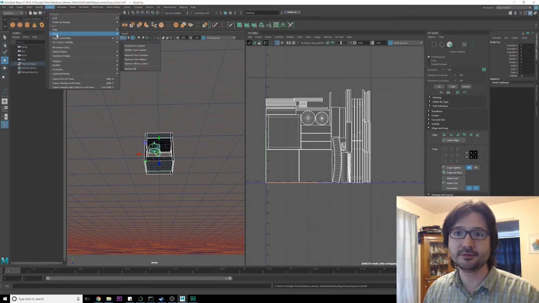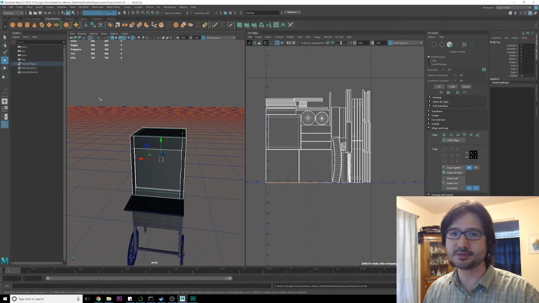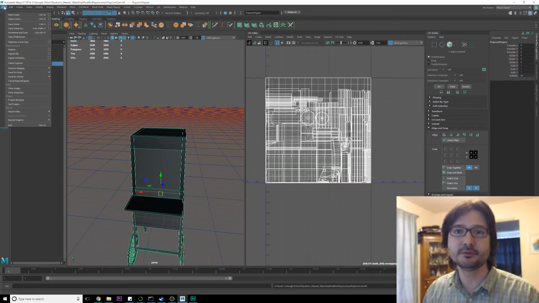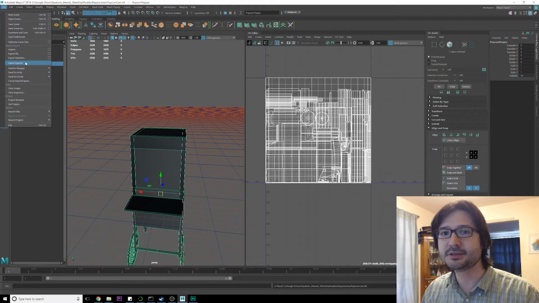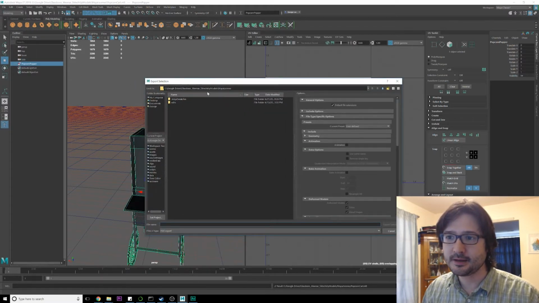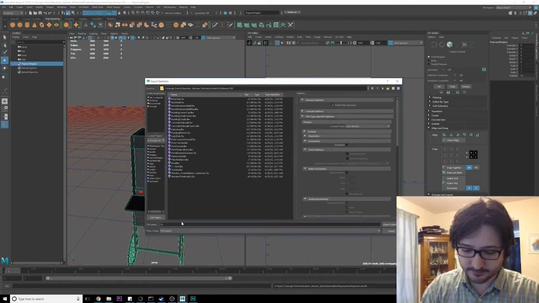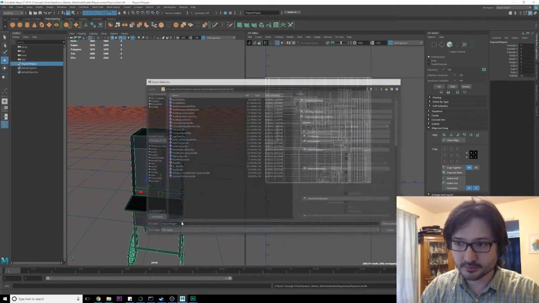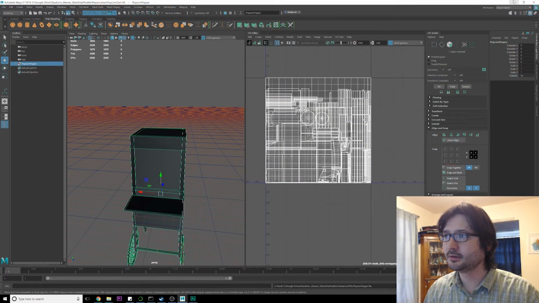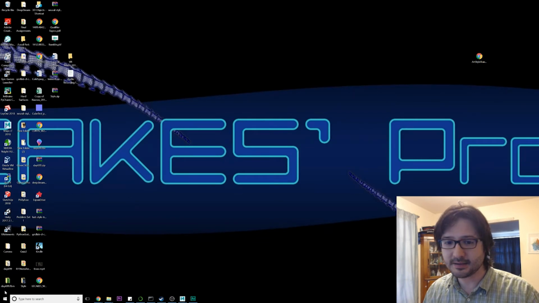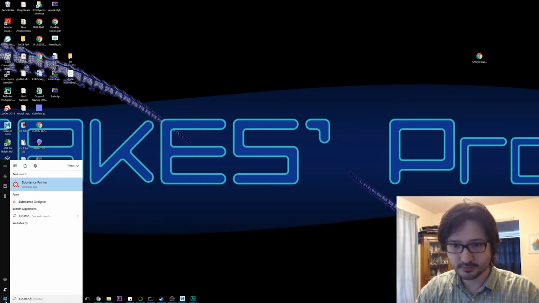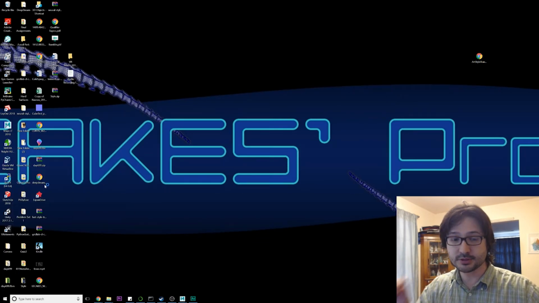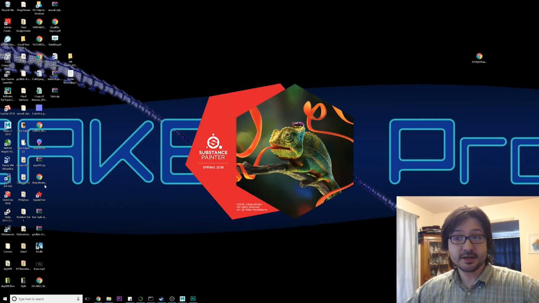And what we're going to do really fast is export this thing out to Substance Painter. So Popcorn Popper, File, Export Selection. And let's go to Up, and under Substance, FBX, and Popcorn Popper. Hit Enter. There we go. And we can minimize that. Let's open Substance. And we'll start working on that in the next video.